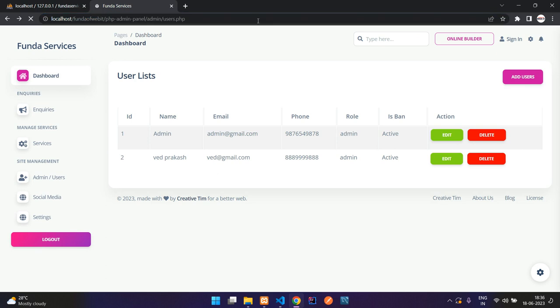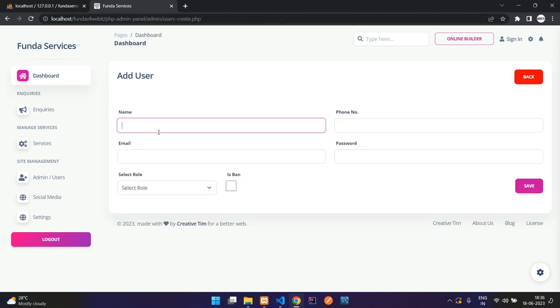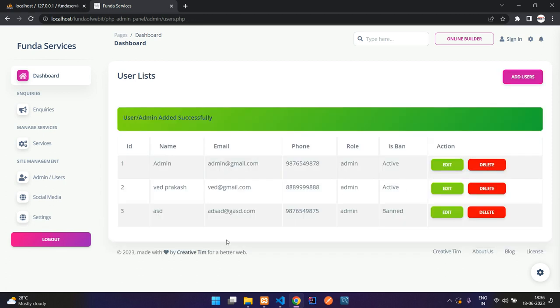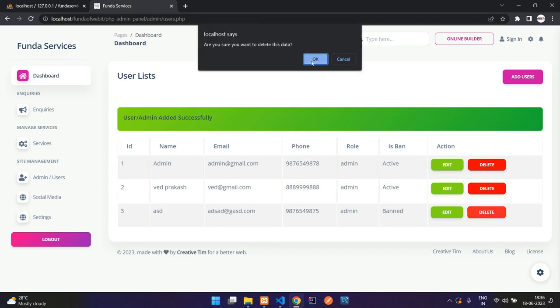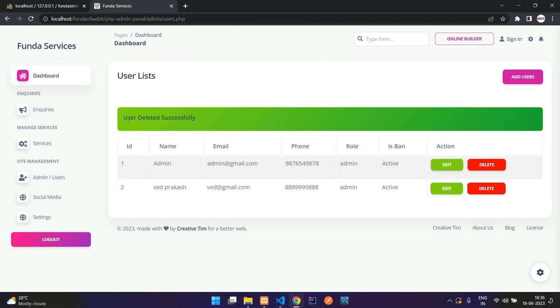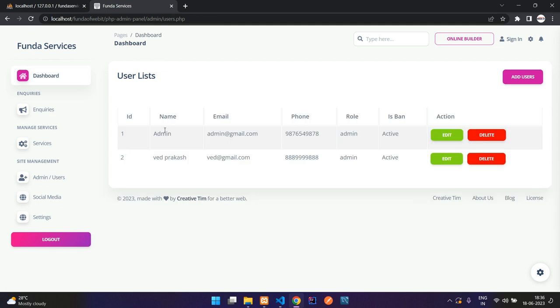Let's move, get back, refresh. So guys, I'm going to add one dummy record. So just add any dummy records here. Let's click on save. So here we have ID 3, and now let me delete it. Okay, so you see user deleted successfully, refresh. So you have no record. Okay, that user ID 3 is deleted.